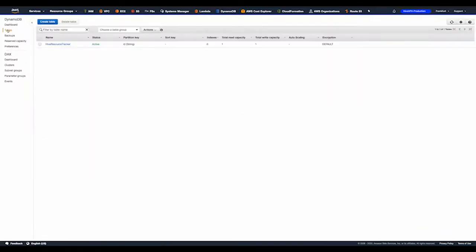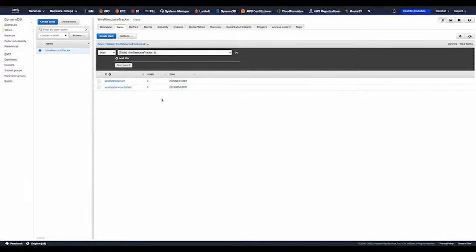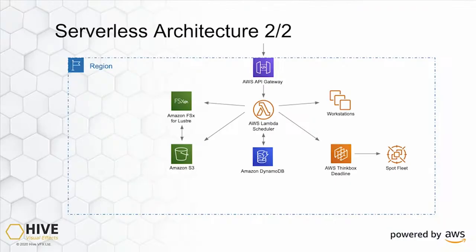Next we can look at the DynamoDB component, and under tables we can see the Hive resource tracker that was created. Looking at the items, we only see a couple of entries since this region is currently in an idle state. This is a rough overview of the serverless architecture that is orchestrating all other resources within the studio environment. At the end of the session, we'll have a quick look at what this looks like from an artist's perspective.